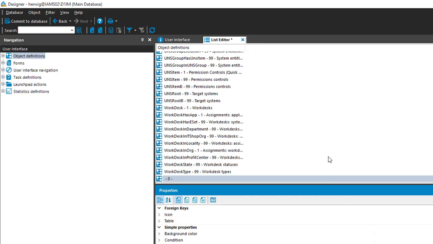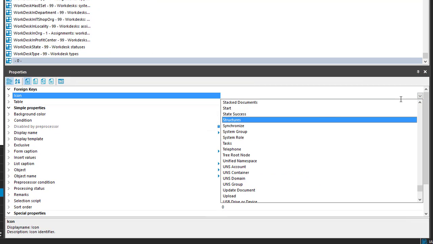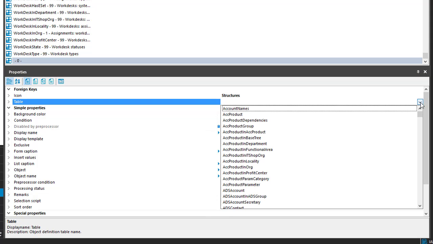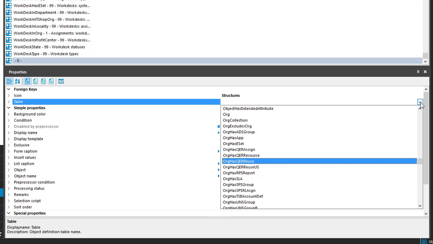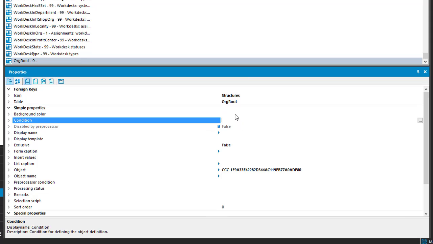I create a new one, and this new one first gets an icon. As icon, I use a structure icon. Here we are. The next thing I need is a table. The table that is my starting point to separate something is org root. Remember, each role tree has a role class, and this is stored in org root. So I use org root as table. The next thing I have to define is the condition. The condition is very important because it tells me the subset of data to display. So ident org root is equal to the name of my role structure.